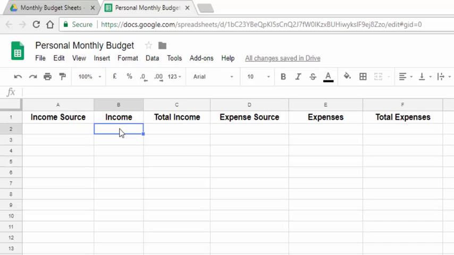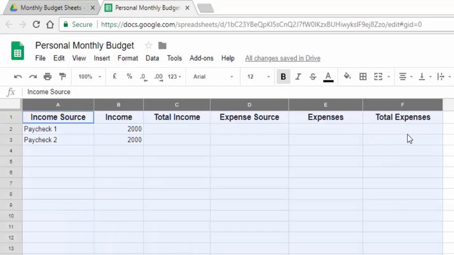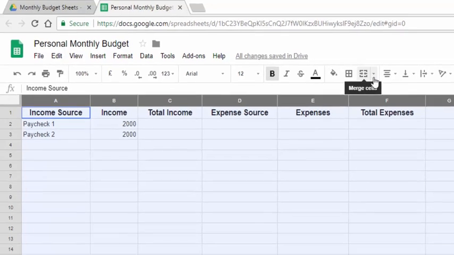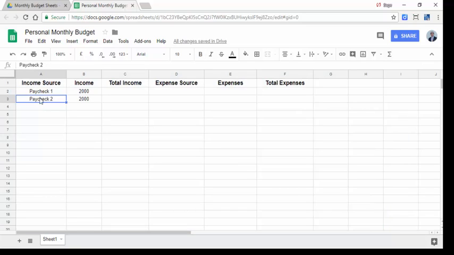Alright, so let's say you make, just as an example and for ease of calculation, let's say you get paid twice a month and each check is $2,000. Alright, so that's twice a month we're going to get paid. And we'll say this is paycheck 1 and this is paycheck 2. I'm also going to go ahead and center all these columns as well. I like to have everything centered, just makes it look nicer.